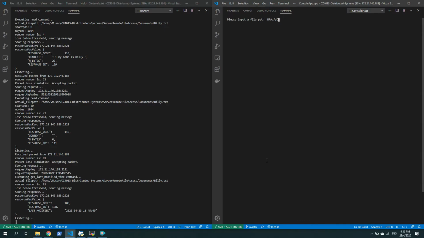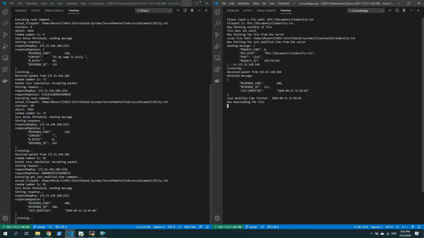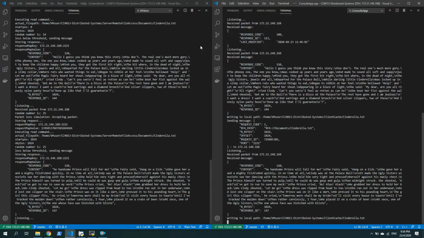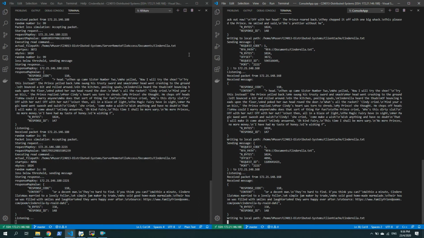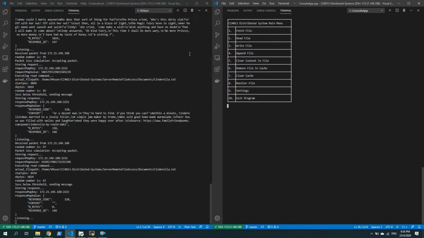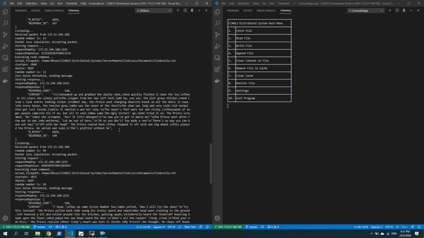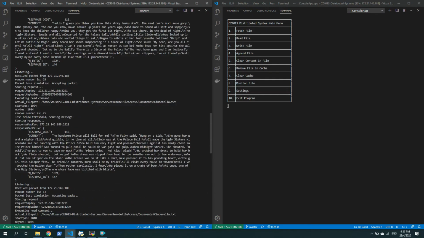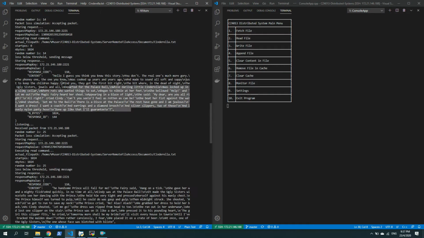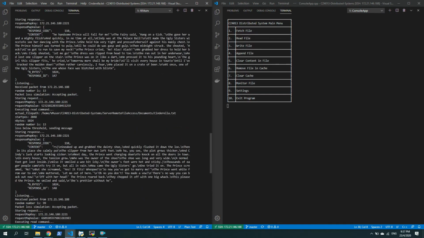Cinderella.txt. Whereas Billy only took a few packets to send across because it was a short file, you can see that Cinderella is sent across chunk by chunk. In fact, for each packet, we read Cinderella in until the full buffer size, and then we transmit the contents across to the client.